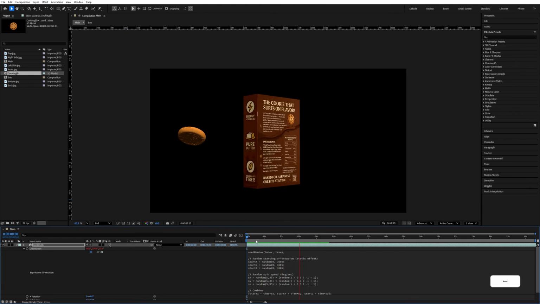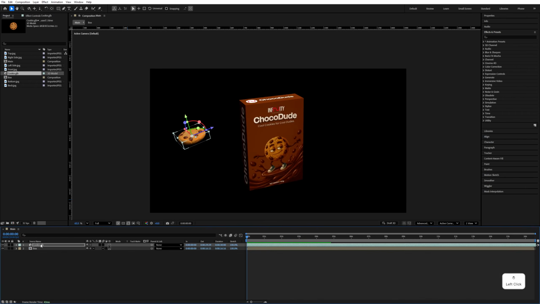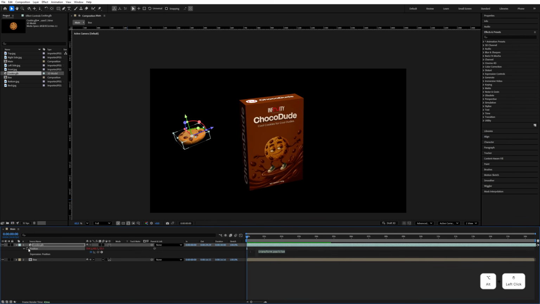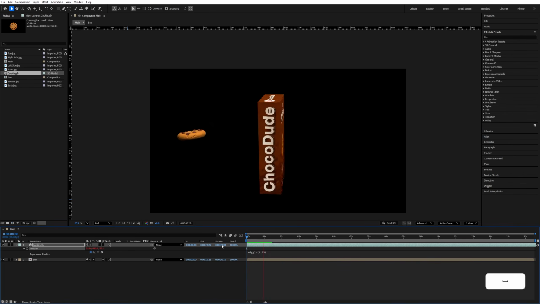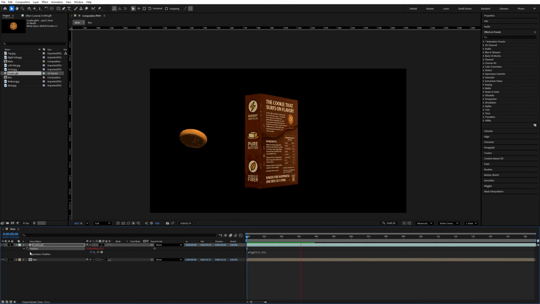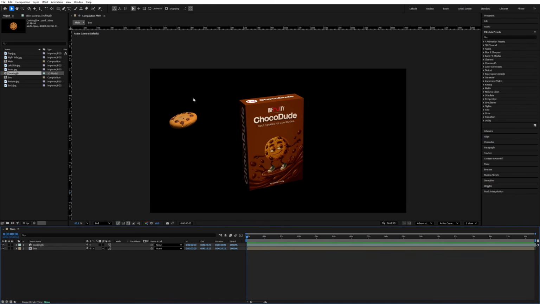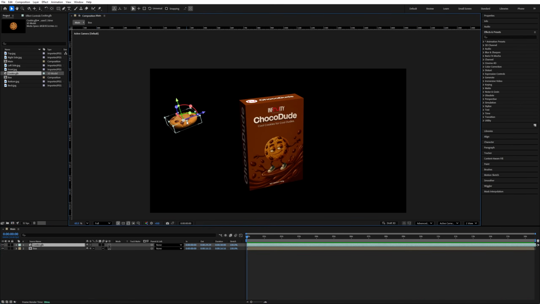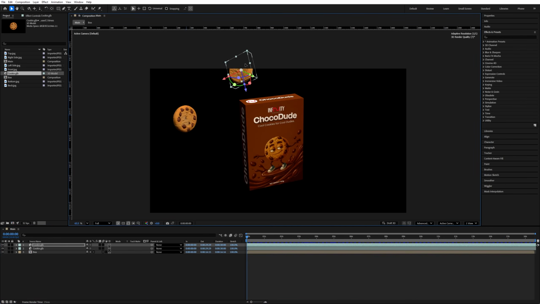Alright. So now we will add one more expression. So select this cookies again and press P and hold Alt and click on it to add an expression. Now we will type wiggle open bracket 1, 25 close bracket. So it will float like this. So this is okay. Now select the cookie layer and Ctrl D to duplicate and move it here.